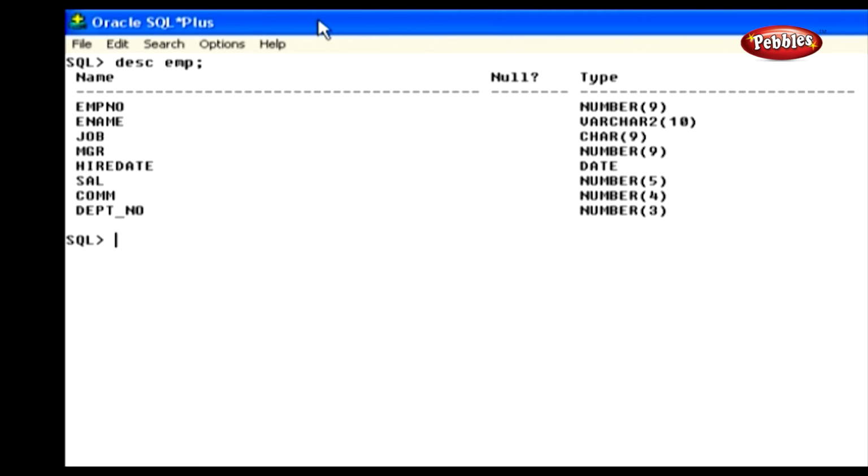Now we will discuss the Nvl2 function. Let's see its syntax. Nvl2, value in, return if not null, return if null. From this syntax, you will get an idea about the Nvl2 function. This function returns the first value if value in is not null. Otherwise, it will return the second value.